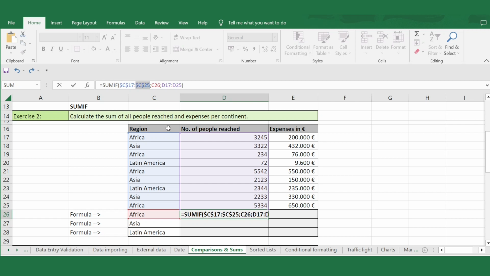As for the search criterion, the region, if I copy the formula one row down, it should take the next criterion. But I don't want it to switch to the right if I copy the formula to the right. I want it to continue to stay in column C and not move to column D. So I need to fix the columns only.